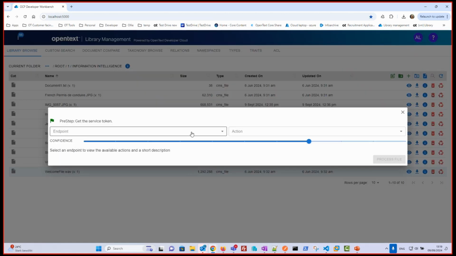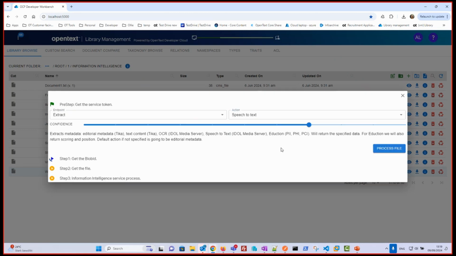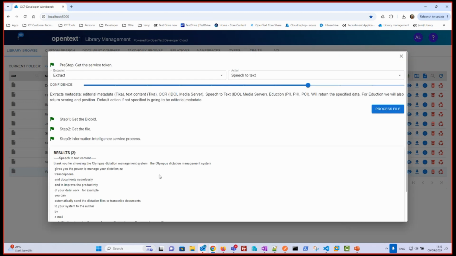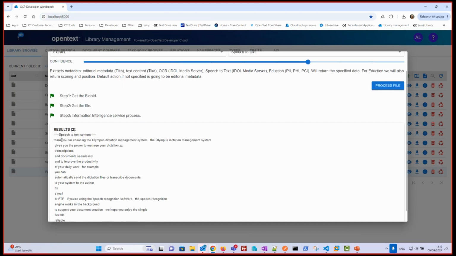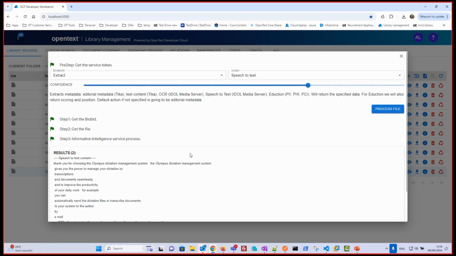So we have a small WAV file in here. And what we can do is we can send either audio or video to the service, and it will extract the speech into text. And obviously we can then analyze it further for PII information, PSI information, and so on. So here's the speech-to-text content. Basically, you have all of the text that was extracted from that file.